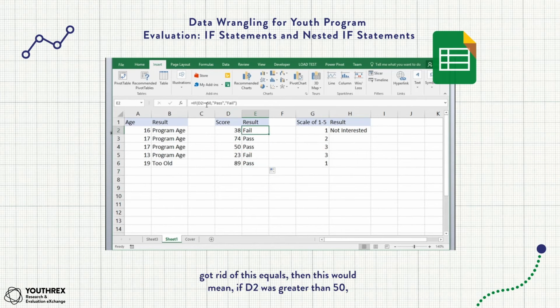But if we got rid of this equals, then this would mean if D2 was greater than 50, meaning 51 and above, then you fail. So now if we drag it down, you'll see that the person who has 50 failed. That's why it's important to keep that equal sign in there if that's what you actually mean.